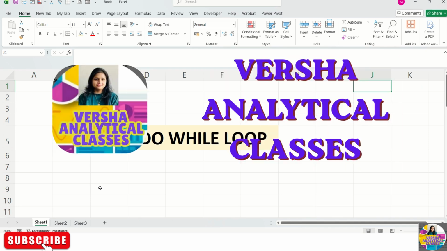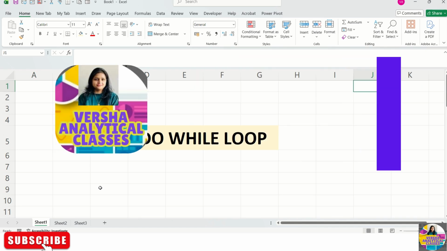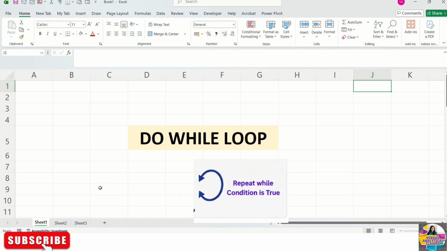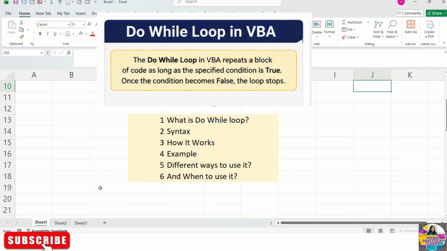Today's video is about the do while loop. In this video we are going to learn about this loop in VBA. If you want VBA to repeat a block of code again and again as long as a condition is true, then the do while loop is one of the most useful loops. We will learn what a do while loop is, its syntax, how it works, some examples and different ways to use it, and last, when to use it.